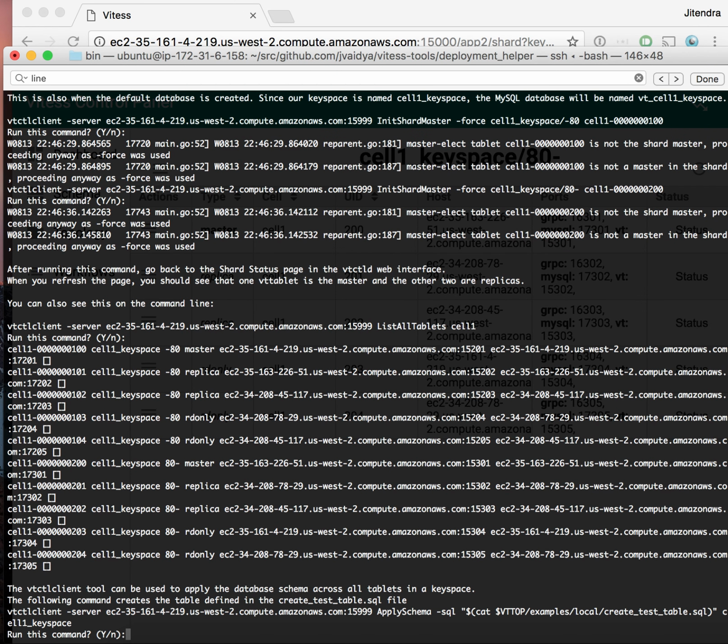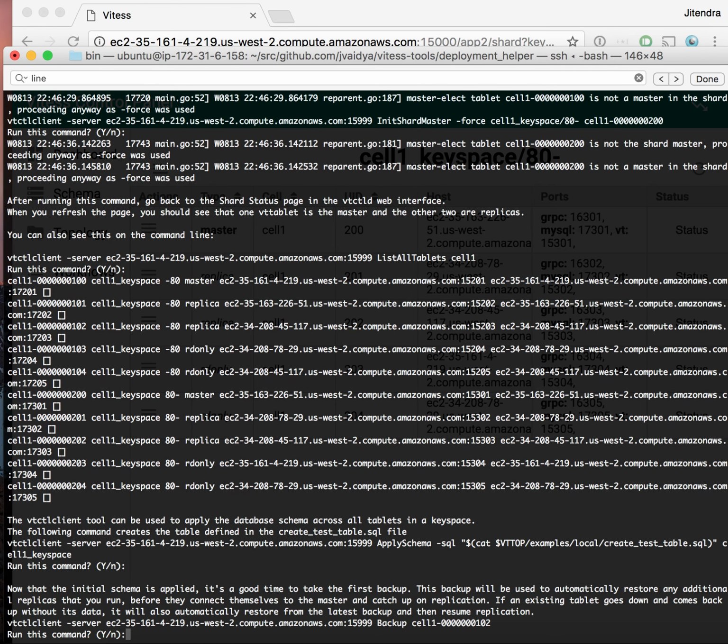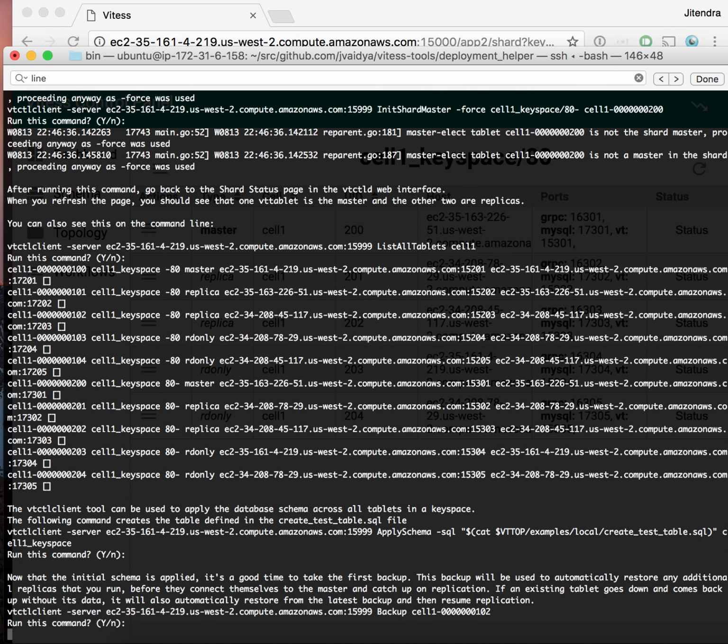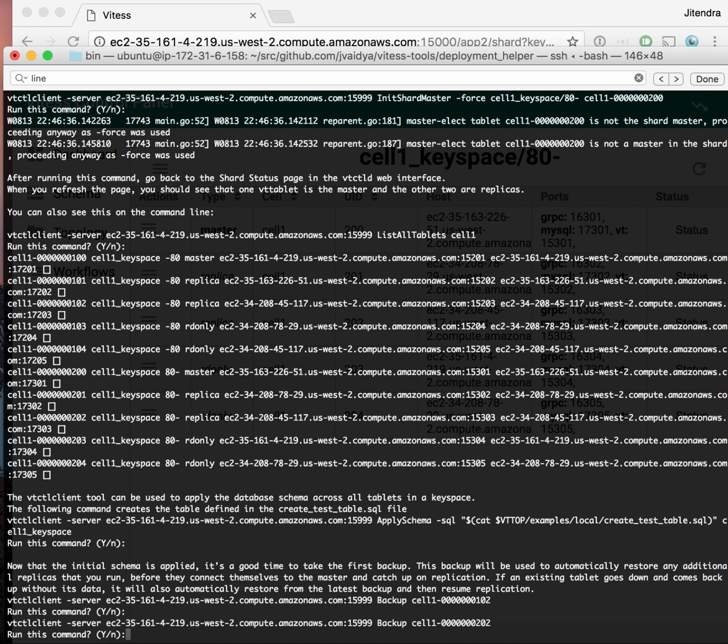Now we are going to apply the schema to all tablets in the key space, and it's going to come from this file in examples local. We are going to apply the schema. Okay, the schema has been applied. Similarly, we will take a backup. This is for the first shard. This is for the second shard.